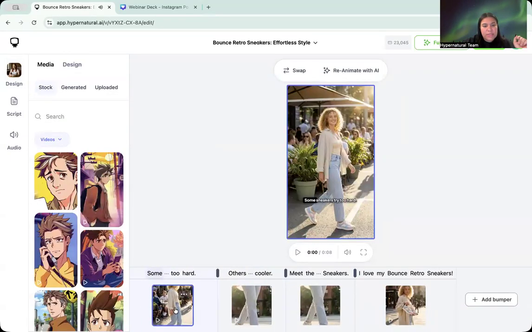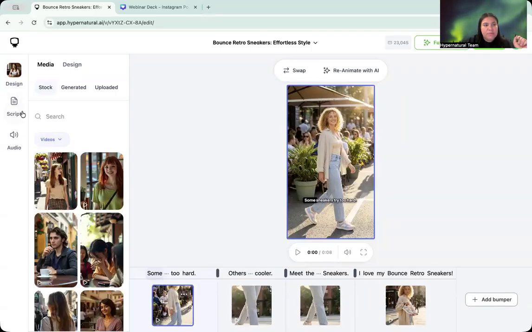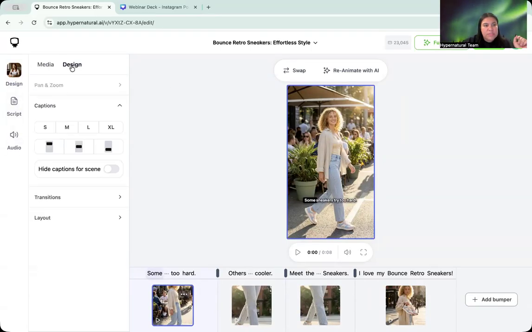Or you can click on a scene here and then just remove it for that specific scene. So again, design up here, captions, hide captions for scene. So a couple of ways to do that.